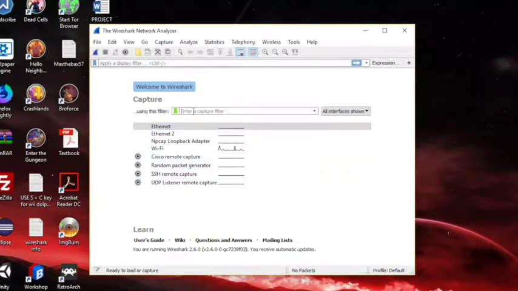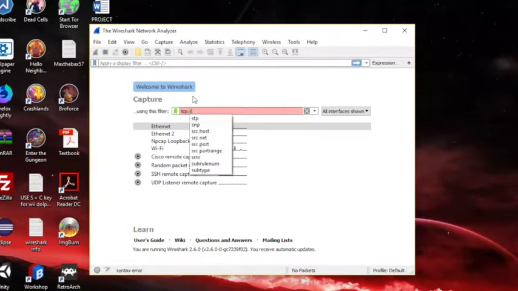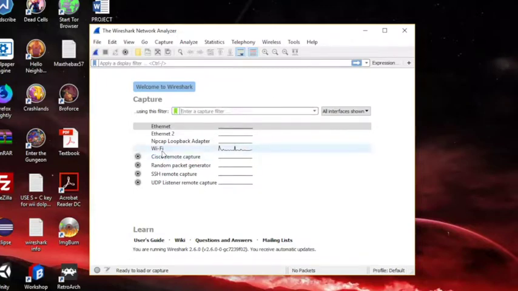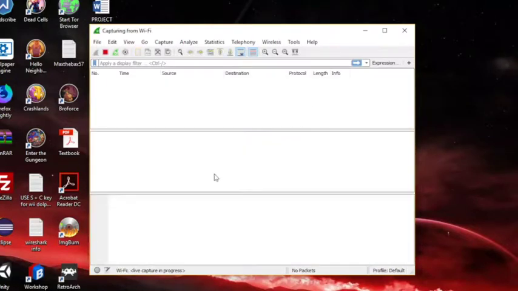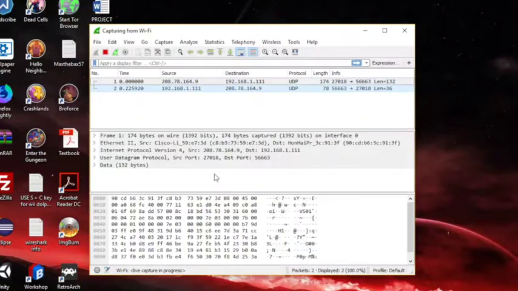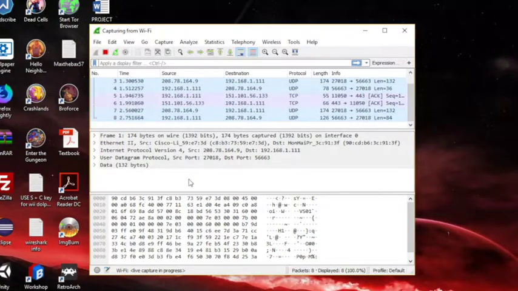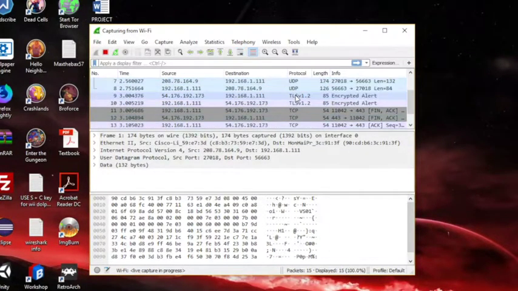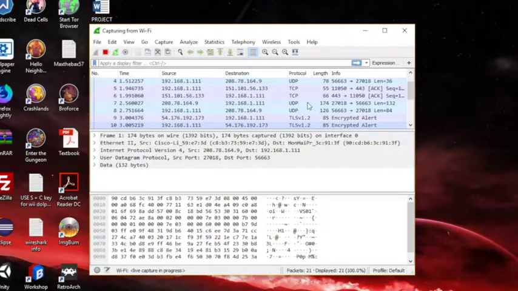Or you could just use a filter, like tcp.stream. Okay, you could just put in TCP, and it says, oh yeah, it only shows TCP. Let's click on wireless. So we have network traffic, like we have UDP, TCP, TLS.